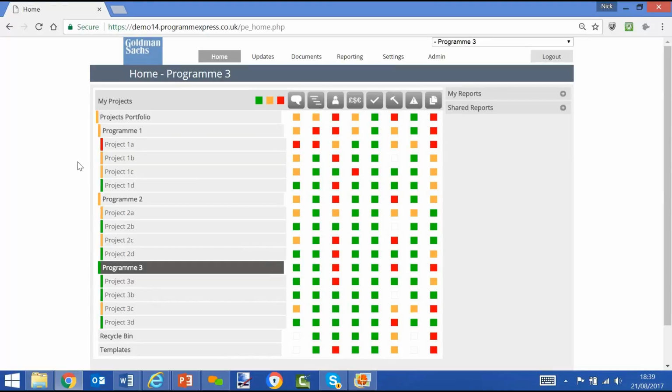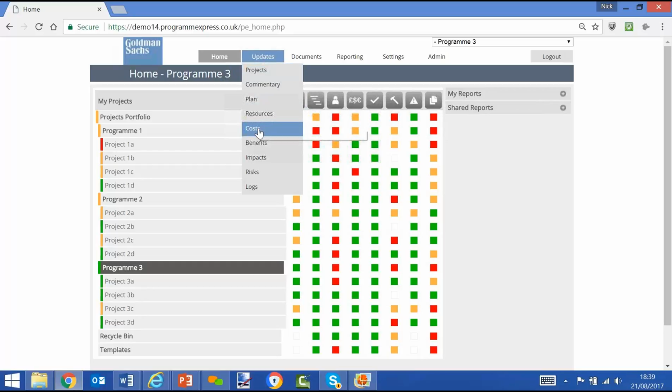Now from this screen, what we can see is projects that sit within programs and portfolios, the health of those projects in terms of their red, amber, green status. We can see the modules that are accessible and updatable within ProgrammExpress, and better shown with this view, the updates of commentary, plan, resources, costs, benefits, impacts, risks, and logs.